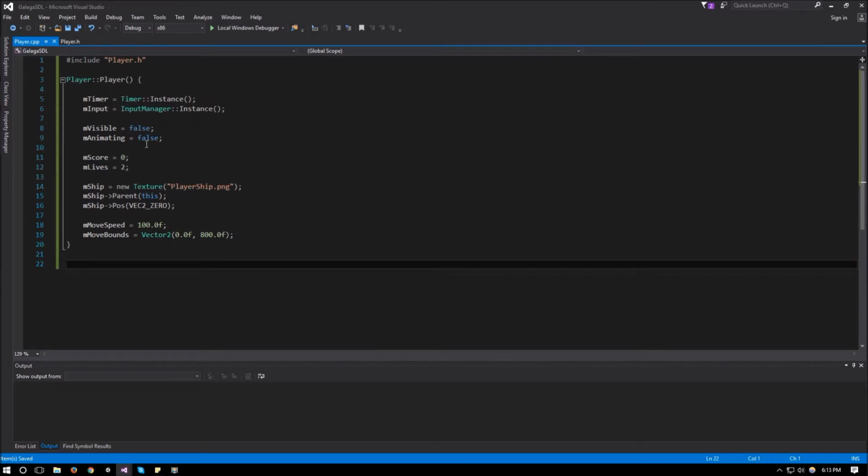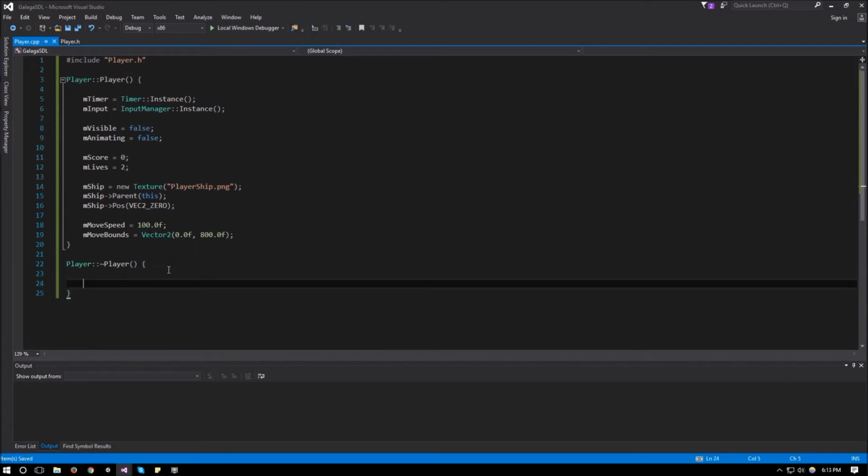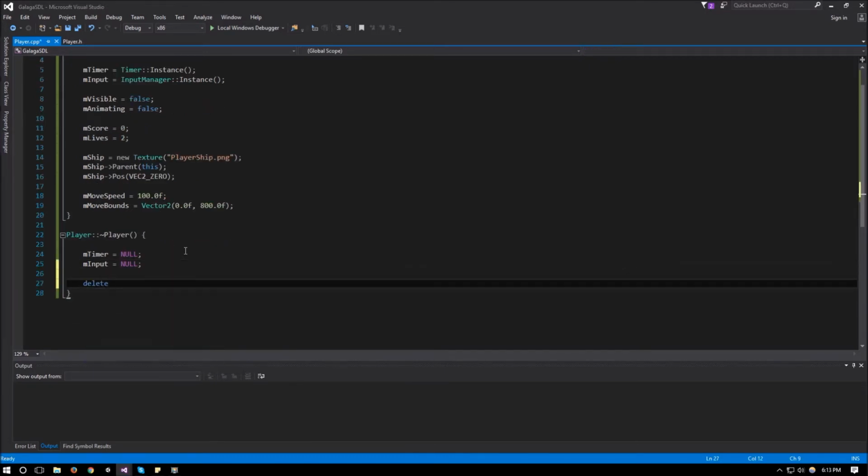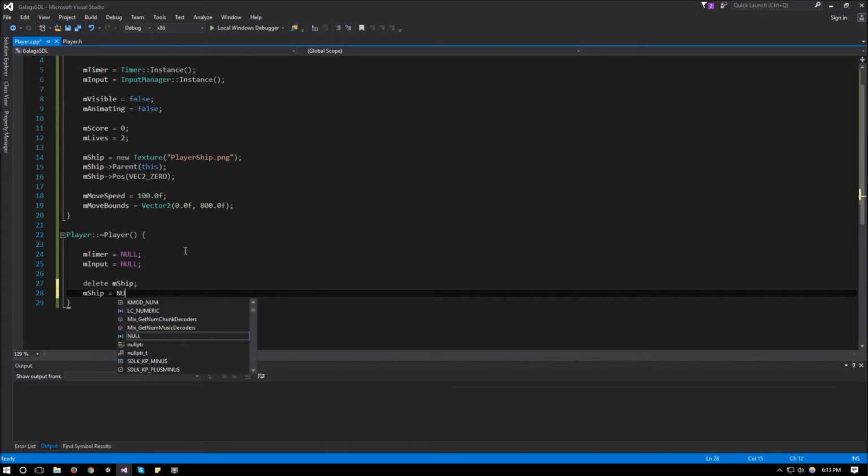Okay, so this should be it for our constructor. For our destructor, let's clear some of the memory that we allocated. So in the player destructor, first we need to set the timer and the input to null. So mTimer is equal to null, and mInput is equal to null. We will delete mShip and set mShip to null. And that should be it for our player destructor.